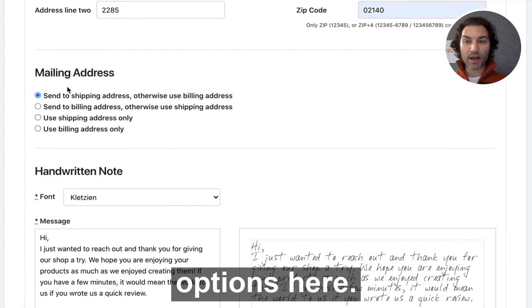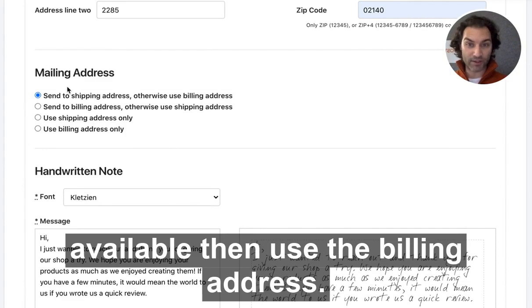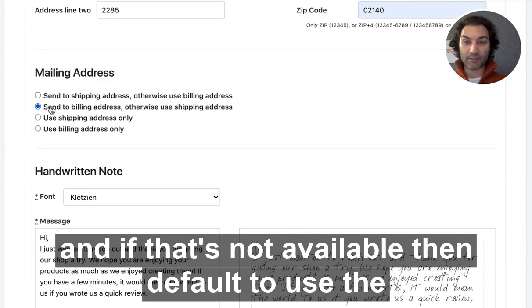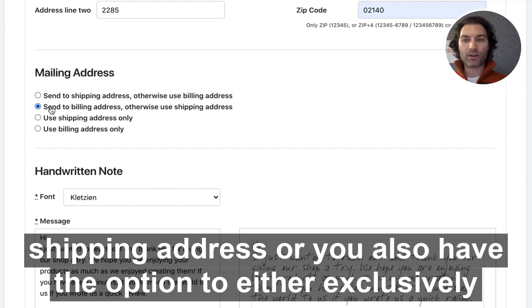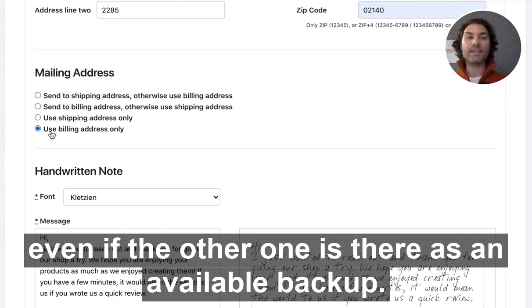We give you a couple options here. One, to either send to the shipping address, and if that's not available, then use the billing address. Your second option is to just use the billing address outright, and if that's not available, then default and use the shipping address. Or you also have the options to exclusively only use either the shipping or billing address, even if the other one is there as an available backup.